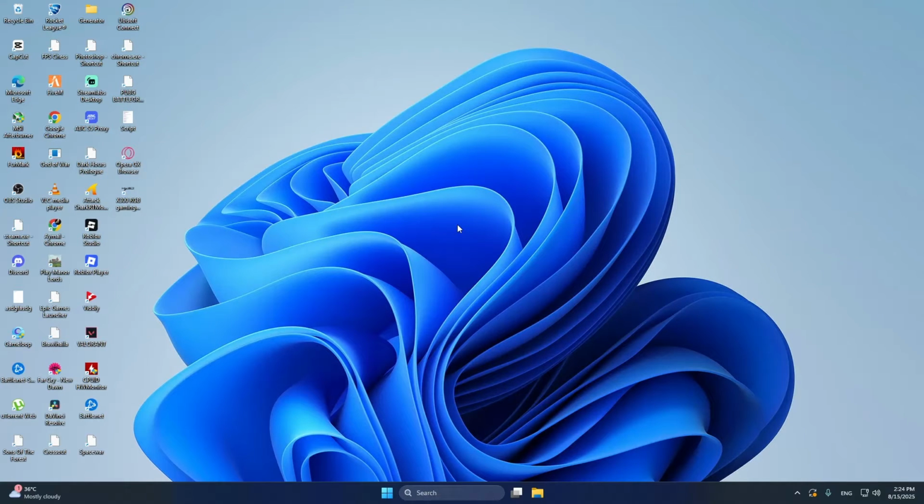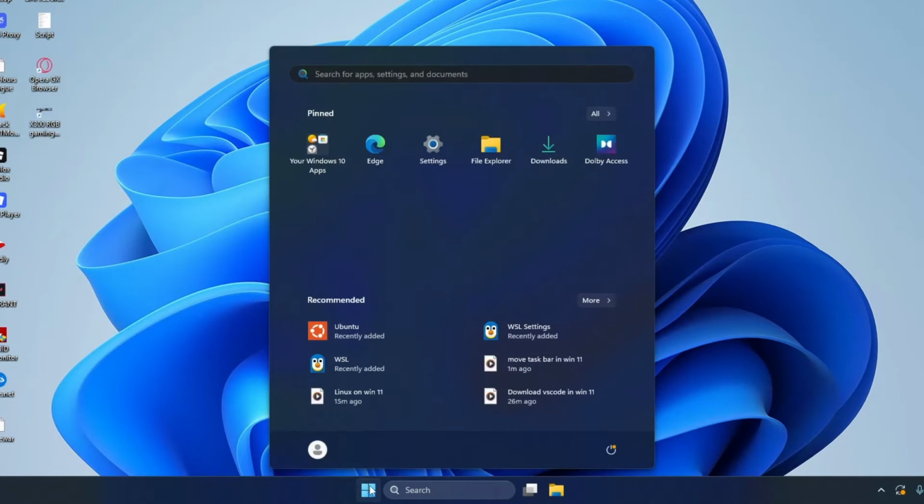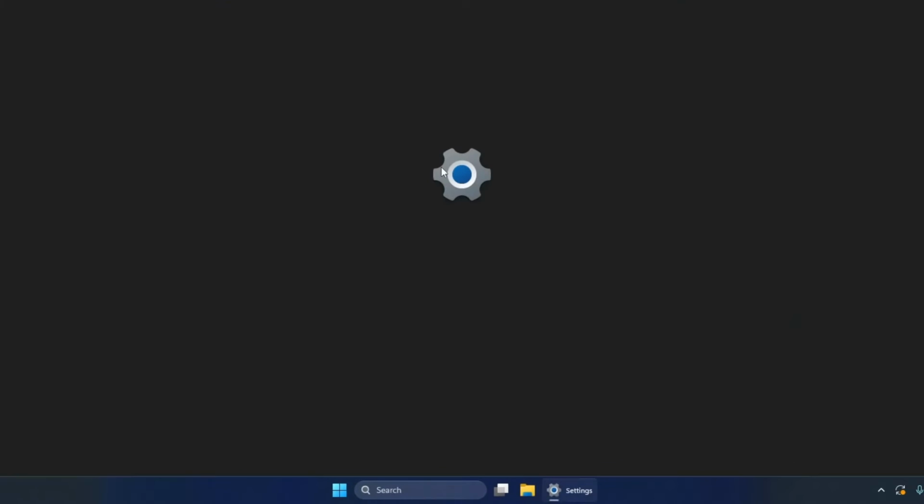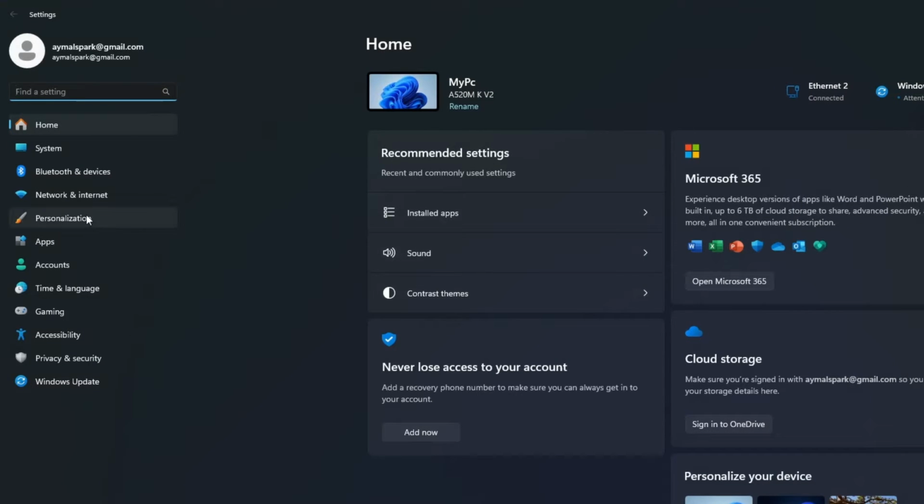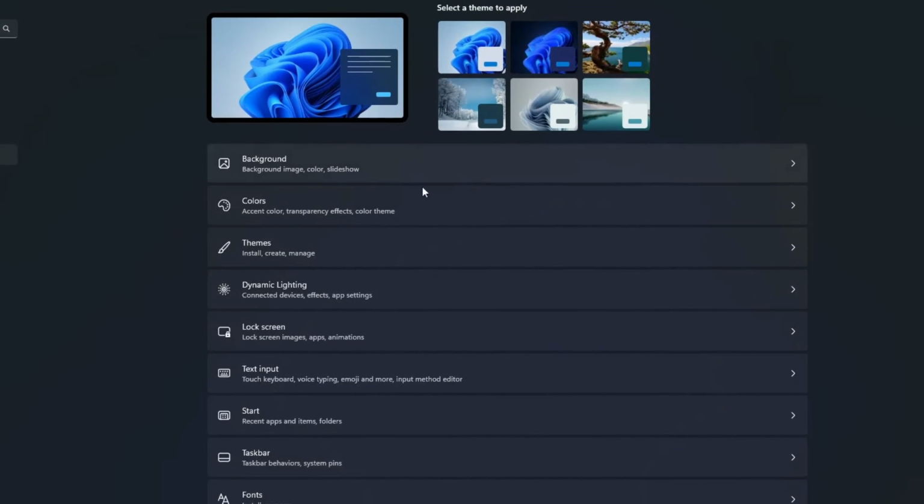First, open the Start menu of the Windows. You can do this by clicking on the Windows icon at the bottom. From the menu, look for the Settings option and click on it. From the menu that appears, click on Personalize. This will open the Windows Settings app in the Personalization section.